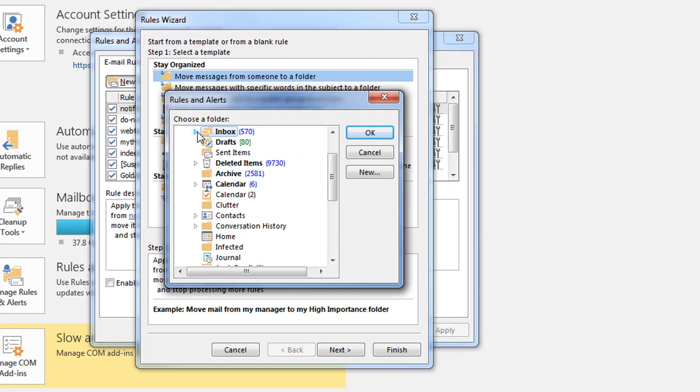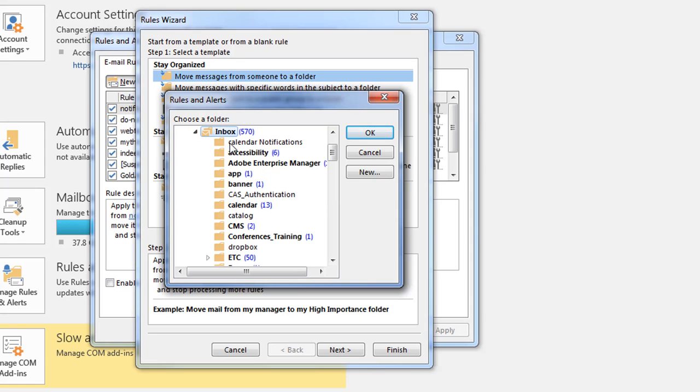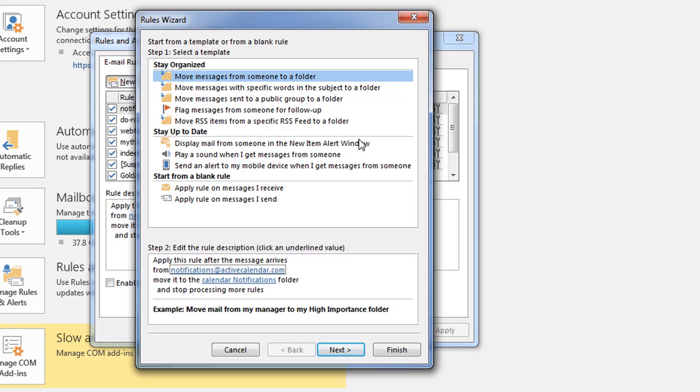Now we want to move it to, and we want to click the word Specified. Your inbox may be closed. If it is, be sure to expand it and then click Calendar Notifications. That's the folder we just created, and we'll hit OK. And now our rule looks pretty complete. If it comes from notifications@activecalendar, move it to Calendar Notifications and stop.